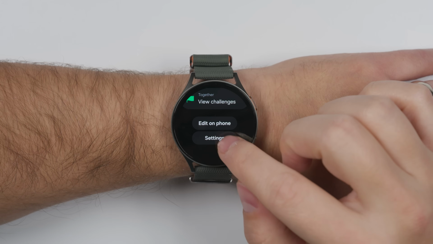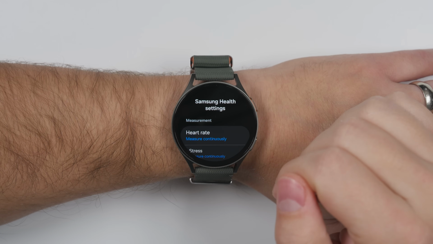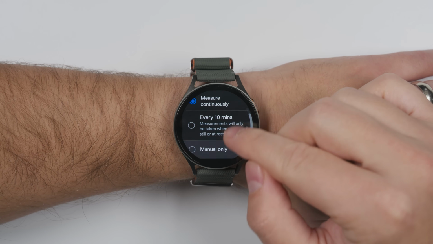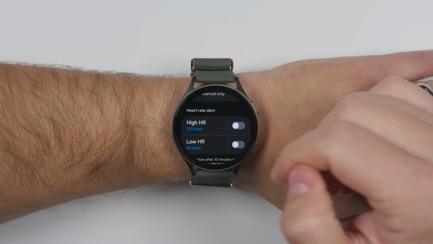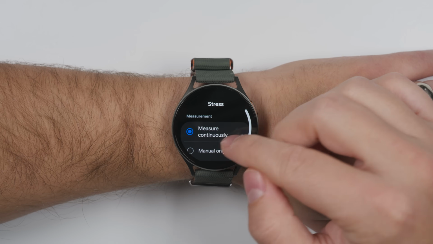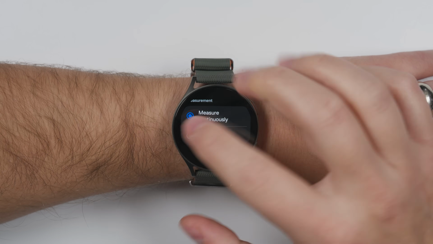The settings button at the very bottom gives you access to a bunch of general settings for the Samsung Health app. The first option changes how your heart rate measurements are taken, so it can be taken continuously, every 10 minutes, manually only, and this menu also lets you set the heart rate alerts that I showed you earlier. The next option is your stress measurements, and these can be measured continuously or manually only. Again, I do recommend keeping this to measure continuously.